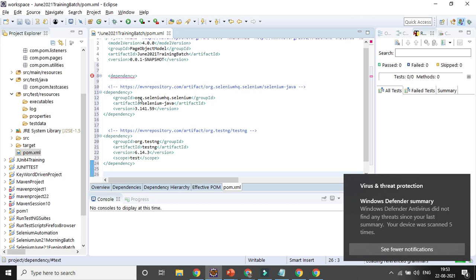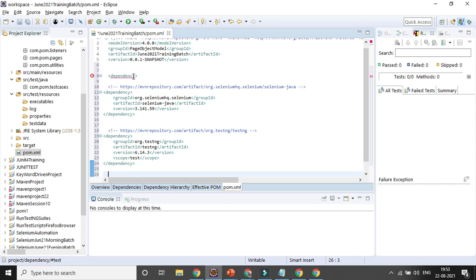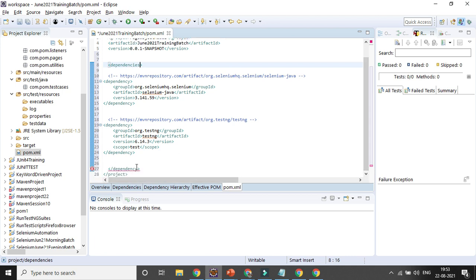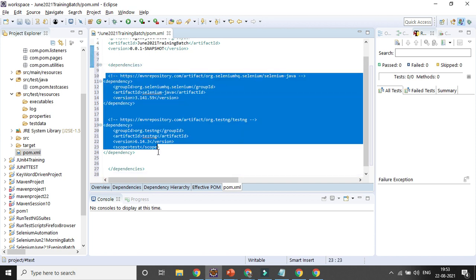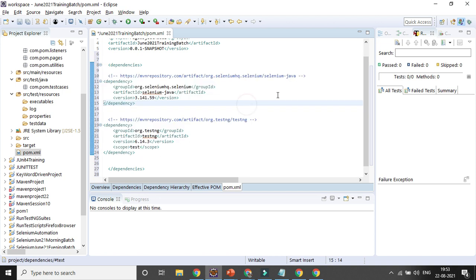So it will be dependencies, and also I need to close with dependencies. Okay, I think it's gone. So before the project you first need to add a tag called dependencies, and under the dependencies tag you need to add multiple dependency. Then you need to save it, Control S.